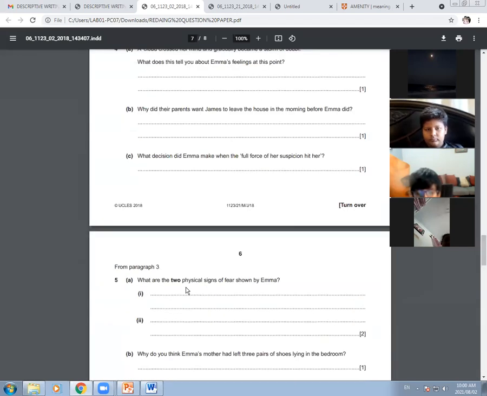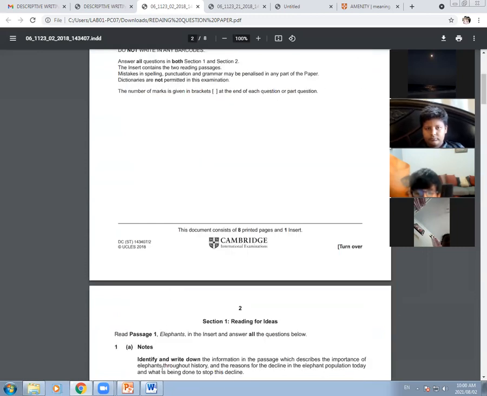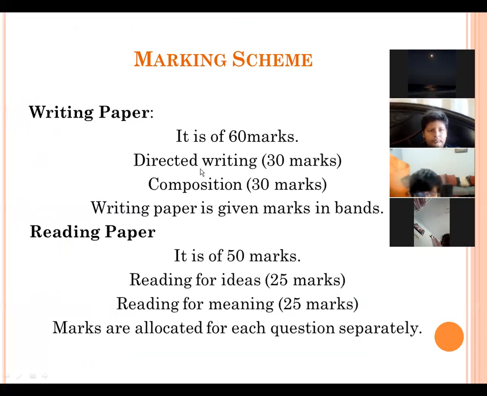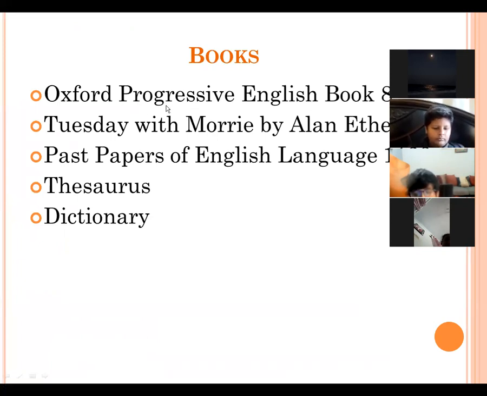You can also access your paper from Google. Just type your course code, English language 1123. You can see all of the past papers from there. Right? So books. I have already provided you the book list, but just as a reminder, you must be having your Oxford Progressive English Book 8. We will be going through this. You must be having this Tuesday with Molly by Alan. We will be going through with that. You can access the past papers from Google, from internet.